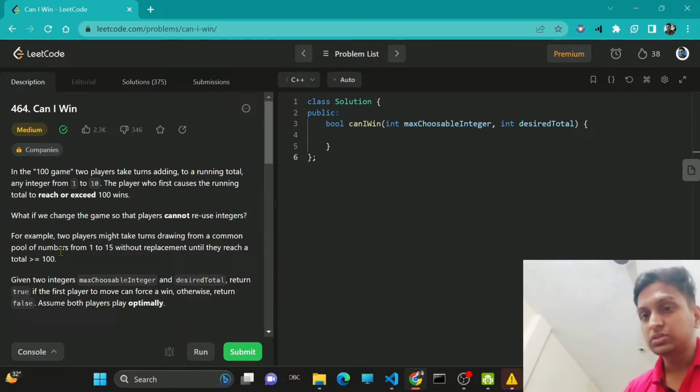So I suggest you try this problem on your own. Let me first explain this problem. After that, you should go and try to solve it on your own. So the problem is saying that we are having a game, the 100 game, and we have two players, P1 and P2, and we have to return if player 1 can win or not.